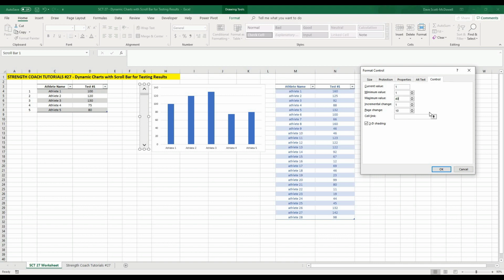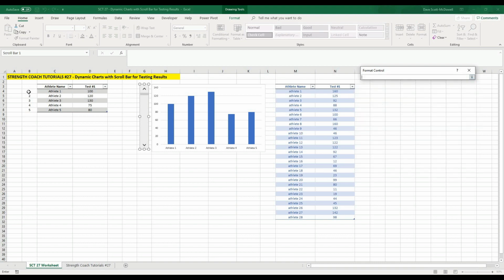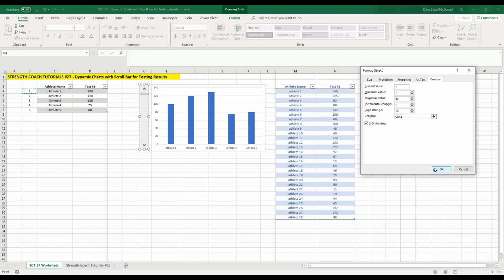And then we need a cell link. So what I do here is I click this little up arrow, and I actually am just going to select the cell link where I put the initial 1. Okay. And I hit enter, and then OK.